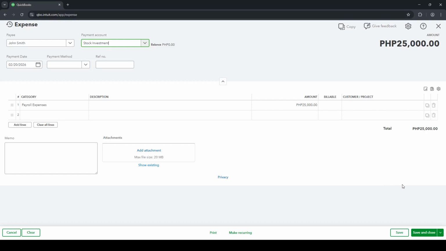If you need to repeat this entry for another period, use the copy option. Copy creates a duplicate expense you can tweak without rebuilding from scratch. After copying, update the date, amount, or memo so each entry reflects the correct pay run.